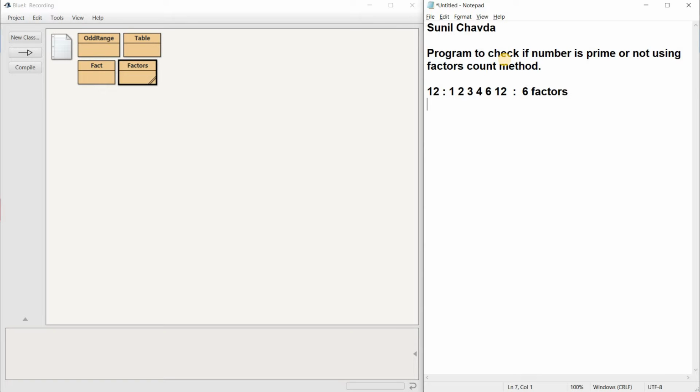Let us assume the other number is 11. How many factors are there for 11? For 11 we have only 2 factors, 1 and 11. So those numbers which have only 2 factors are known as prime numbers. Understood this much? The numbers that have only 2 factors are actually prime numbers.